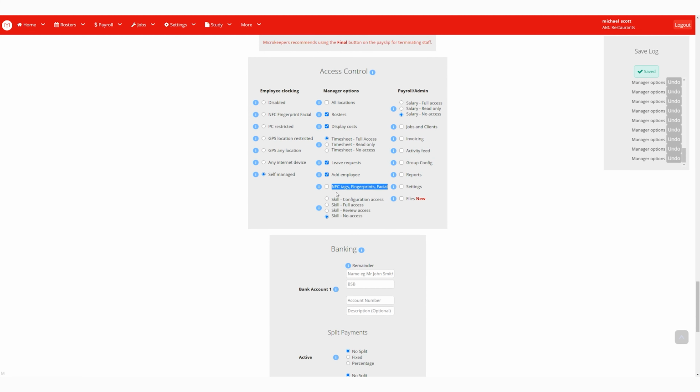If you have a fingerprint scanner or an iPad set up for facial recognition or an NFC tags device, you will need to have this selected if you want this manager to be able to register their fingerprints or facial recognition or NFC tag.